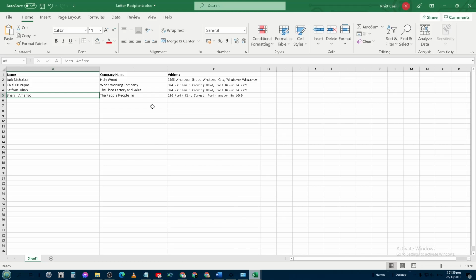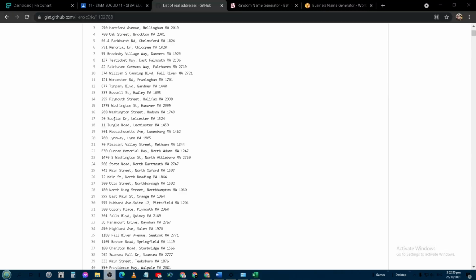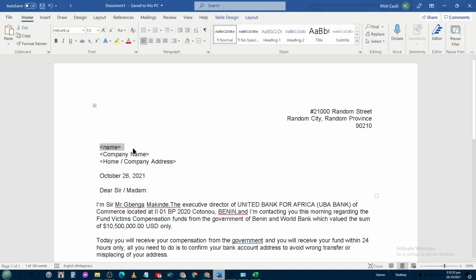Okay, so we're back. I finished generating some random names with random company names and random addresses, and now we're just going to save the file. Earlier I forgot where I put the folder, so we're just going to copy and paste that. Yes, and then we're going back to here.